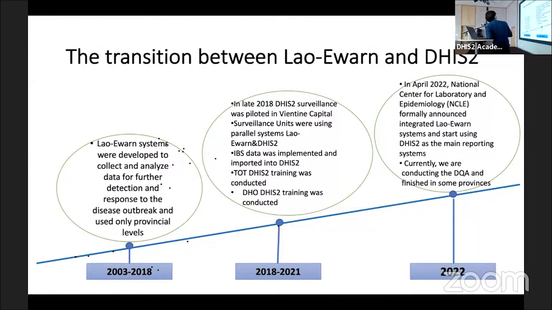Yeah. And also currently this year in Savannakhet, we are conducting the DQA, data quality assessment, because we just started, since we implemented DHIS2 for the province, we just go into the phase of the DQA. But for this first DQA, we don't have exactly the report or the tool for the DQA yet, but we are working on that with the partner. Yes. Next slide, please.